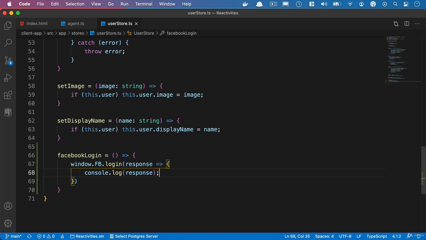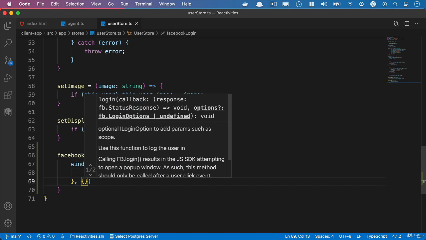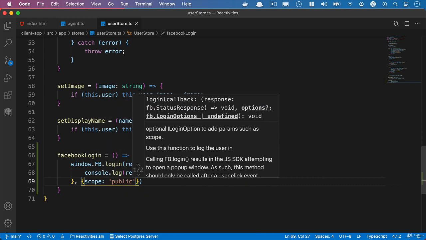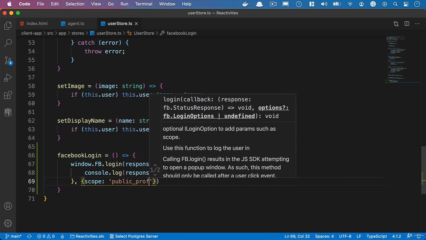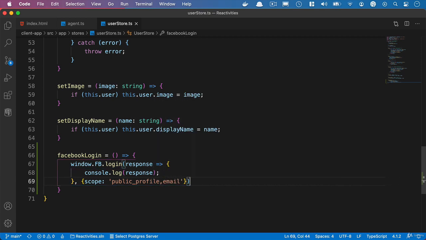when we do this. And what we also can specify in here is the scope. What do we want to get back from the Facebook profile that we're looking at? Now, when a user clicks on the login button, they're going to be presented with a dialog that says that our application is requesting these features and do they want to accept. So what we'll do is we'll say scope, and we're going to get their public_profile, and in addition to this we're going to get their email.